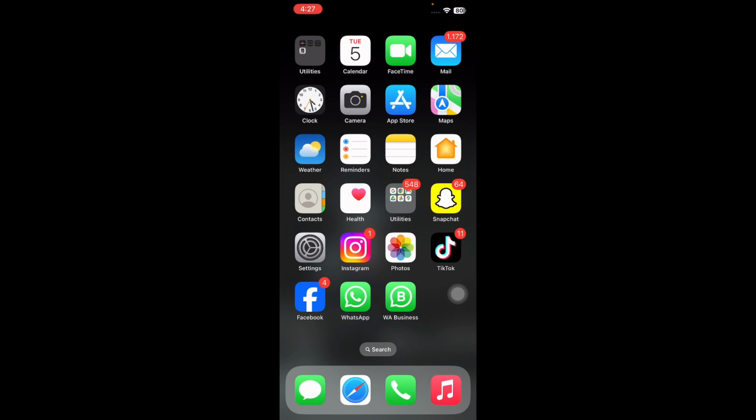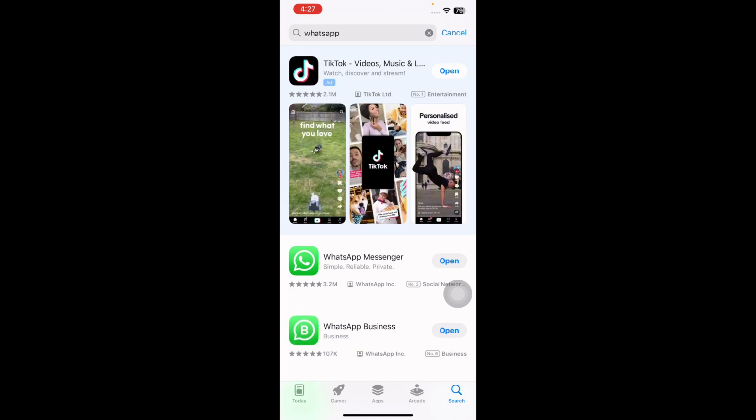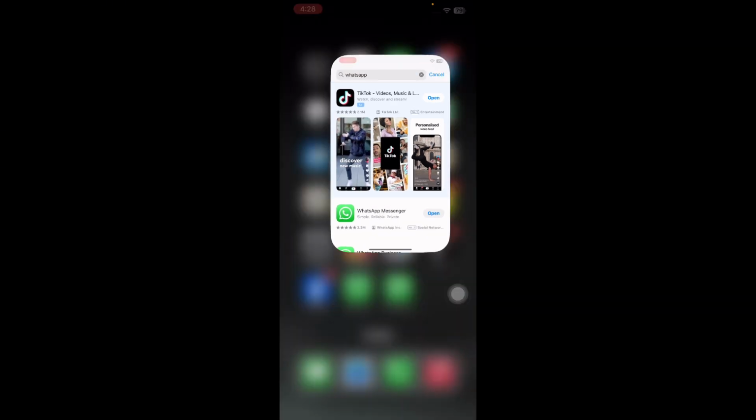And the next step is update WhatsApp to the latest version to avoid the audio overlapping issue. To do this, open the App Store and then search for WhatsApp. If an update is available, tap on update. By keeping your WhatsApp application current, you will benefit from the latest features, bug fixes and performance improvements which can help resolve audio issues in your WhatsApp status, and you are done.